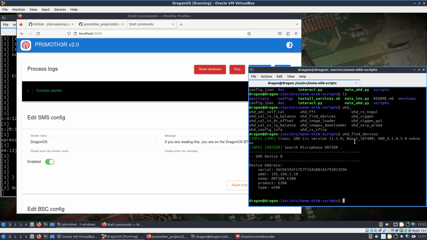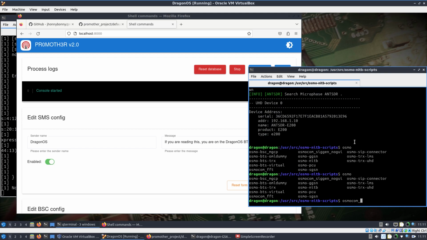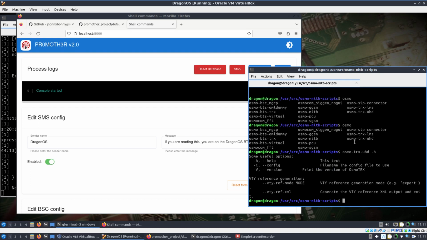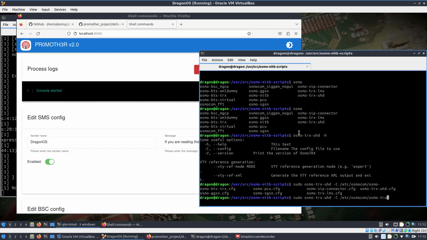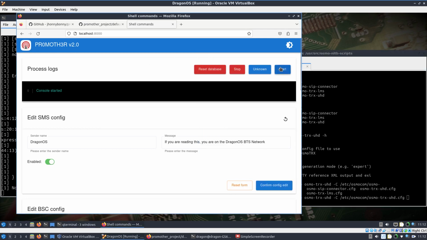But I'm also going to need another window, and I've talked about this in another video, but we need to have the Osmo TRX UHD, let me see, oh, we need sudo, so sudo Osmo TRX UHD -C, and we'll do /etc/osmocom. Let's see what we got here. TRX UHD. This part we're going to have to do manually. So let's see what happens here.